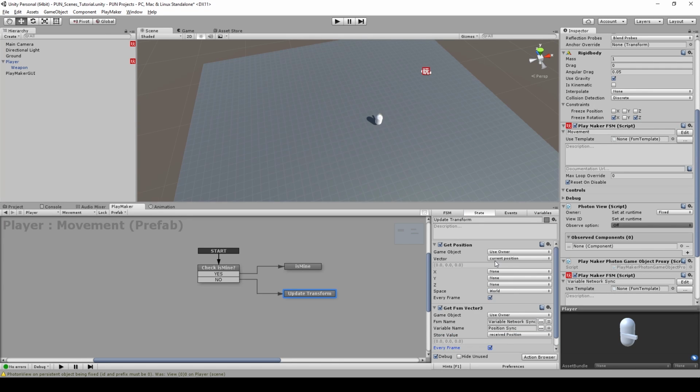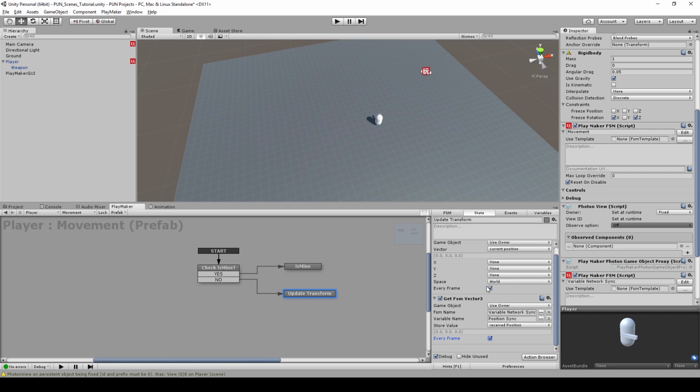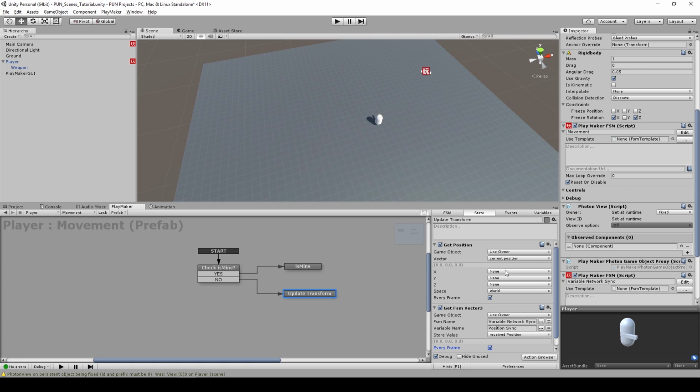We are going to get the last position of our avatar on the other client, because this will run if this player is not our avatar, so it's actually the other player. We are going to get the current position, and we are going to get the updated Received Position from the Variable Network Sync.